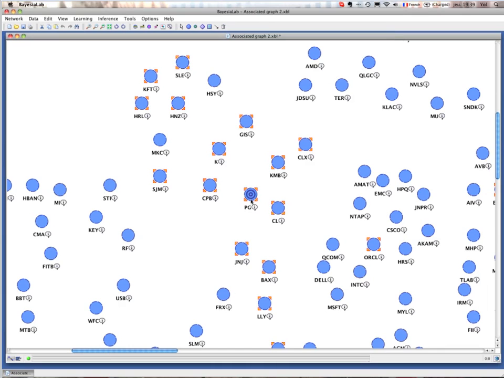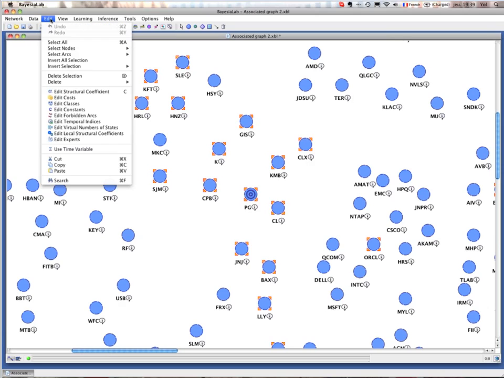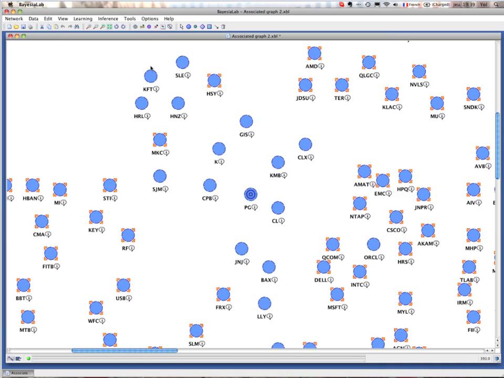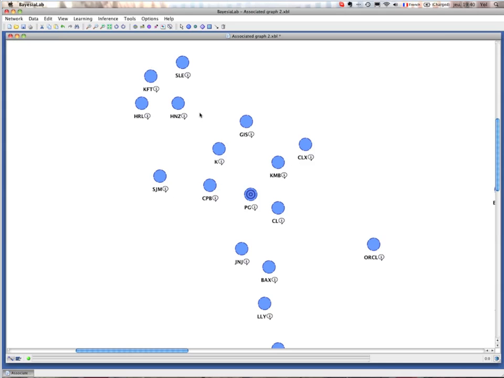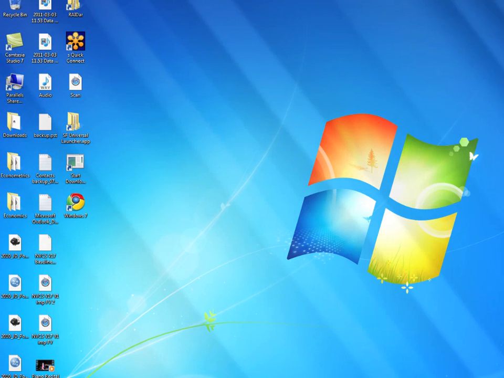At the end of the day, I have a set of nodes that have been selected. I can go to Edit and then Invert Selection of the nodes. Then I will select all the other nodes and delete them, because now I just want to focus on the nodes that are close to P&G. As you can see in the lower right corner, I have 391 nodes that will be deleted, and I just press Delete, and I have my new set of nodes.